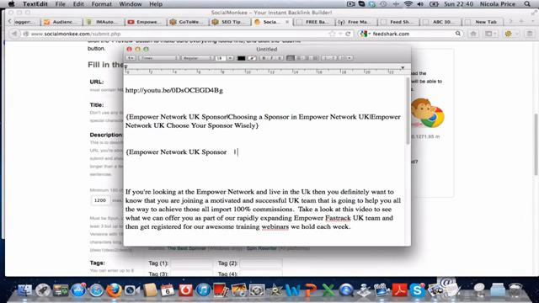So just search on your keyboard for that, and then you don't leave any spaces. You just put the pipe there, and then you put an alternative. Whatever is outside of these brackets needs to make sense with one of the choices that you have inside the bracket. In the title it's not so important because you're just doing 3 or 4 or 5 or however many different versions. So one version is going to be Empower Network UK Sponsor. Another version is going to be choosing a sponsor in Empower Network UK. The third one will be Empower Network UK, choose your sponsor wisely.